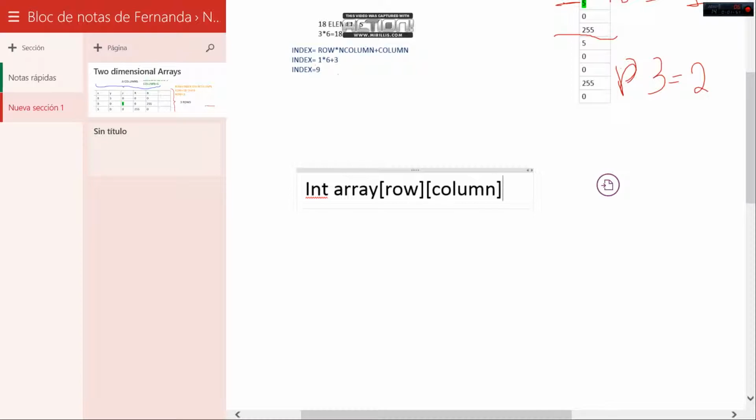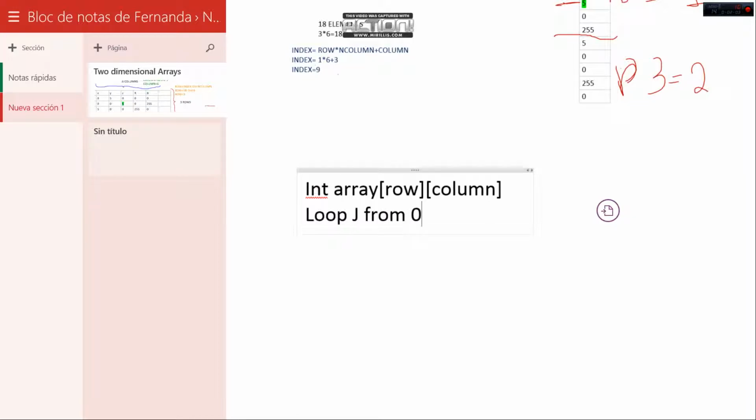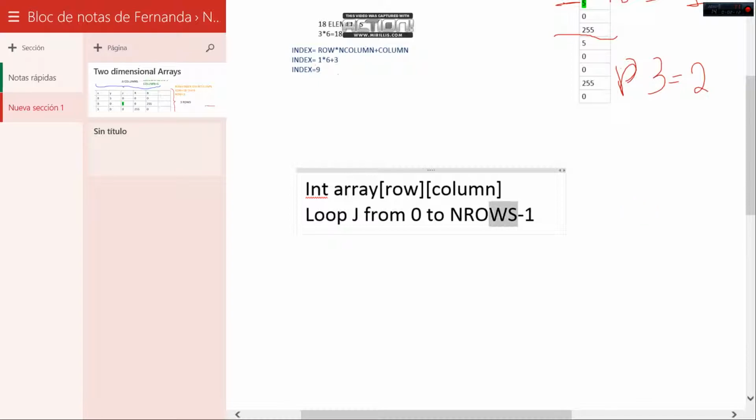Let's do our pseudocode. We have loop j, which is the row. So loop j from 0 to number of rows minus 1. Remember that the number of rows is a total, but our loop is going to end at number of rows minus 1. So j is the row, and it's our first loop. Why? Because here we declared row, column, so our loop will start analyzing the row.